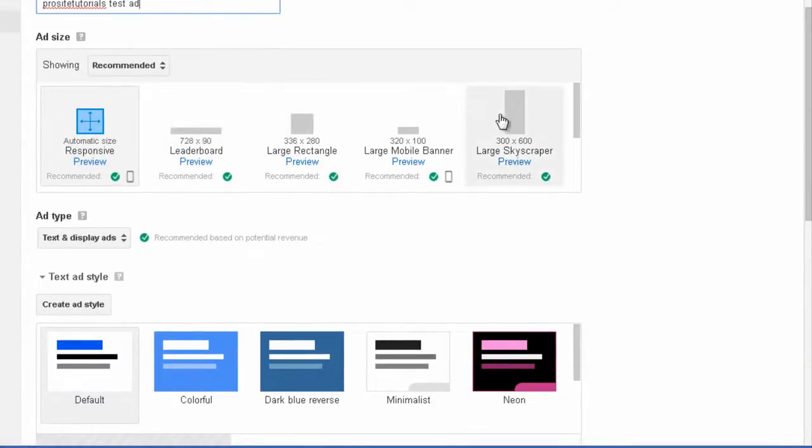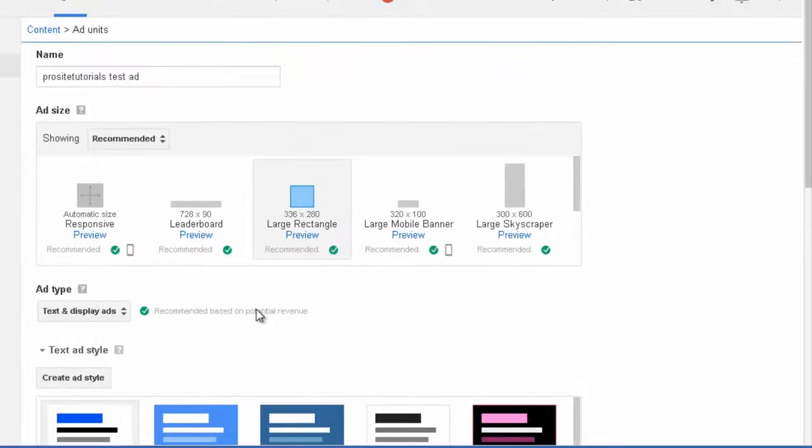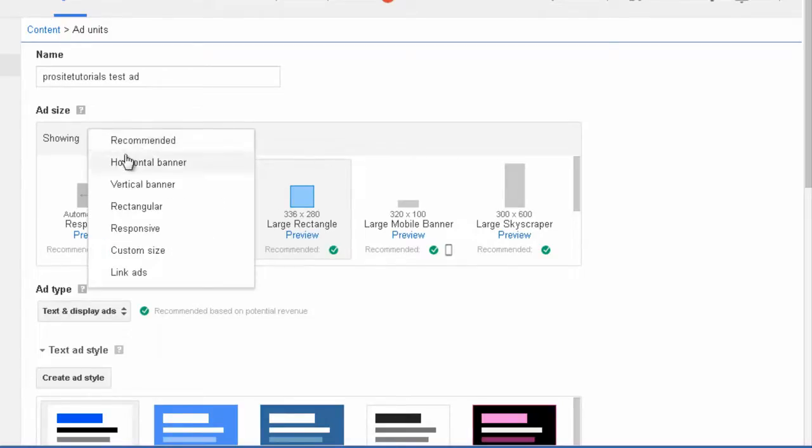Then you want to choose the ad size. So you have several options over here. If you want a horizontal banner, you can choose this option, and you can even do a preview so you can get a better idea of how exactly this will look like. Also, I have all of the recommended sizes, but if, for example, I want to see all of the horizontal banners, I can choose this option, and all of the horizontal banners will be displayed.